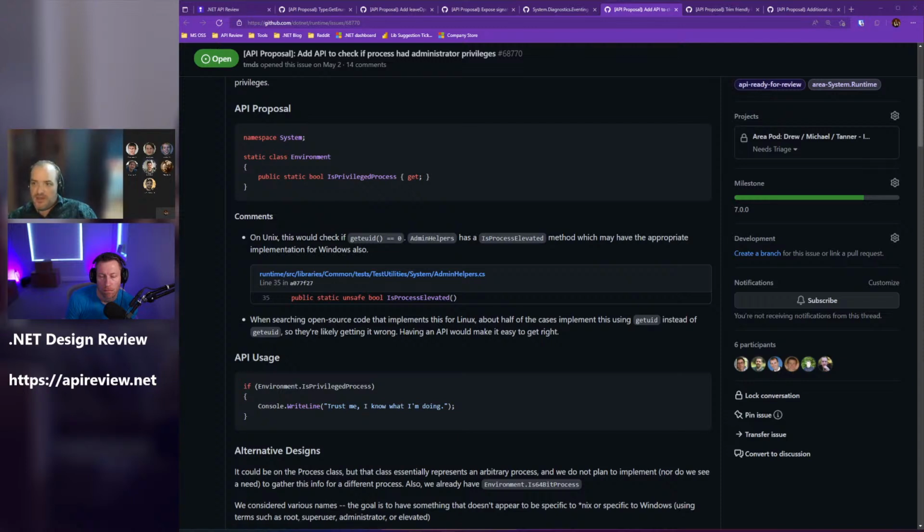Right, and that is something that I would imagine our API would not care about. Like if your process has system level permissions, but you happen to be impersonating a different user on Windows, we would still return true because your process does have the system token. Right.